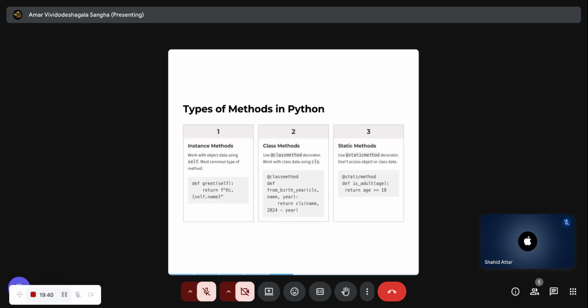Instance method, class method, static method. Okay. There are some types of method. Now, once I explain, you just listen to it. Instance method works with the object data using self, the most common type of method. We are now doing all problems based on instance method only. If we are using self in the parameter, it's known as an instance method. That's it. Just remember that.